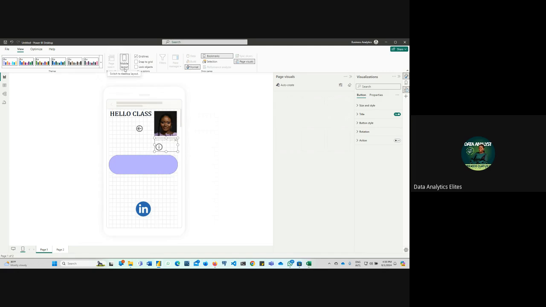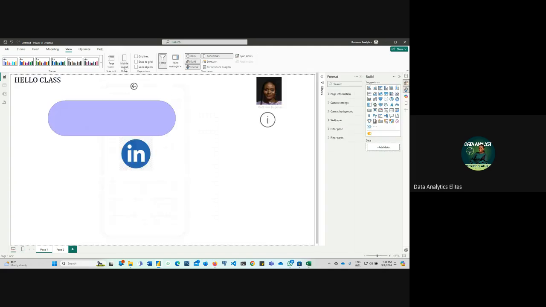So you click on mobile layout for you to see it, right? So you can see a preview of how, by the time I publish this report to the service, whoever is checking it on the phone would see it. So that's that with the mobile layout. Once you click out of it, it comes back to the actual dashboard.